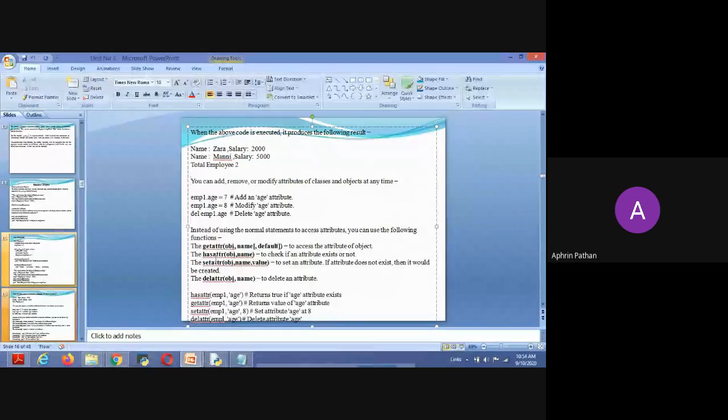If the attribute does not exist, then it would be created. तर तो attributes त्या एम्प्लॉई रेकॉर्डला प्रेझेंट नसेल तर काय करायचे? क्रिएट करायचे. दॅट इज सेट अट्रिब्यूट्स. Now next is delete attribute.